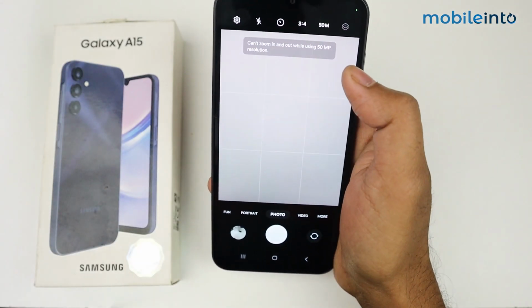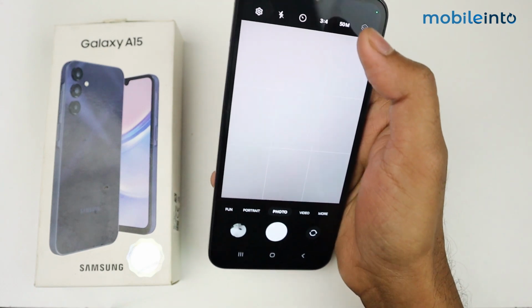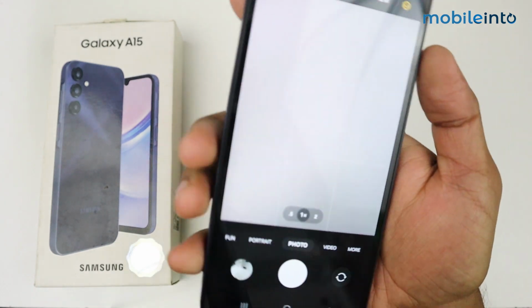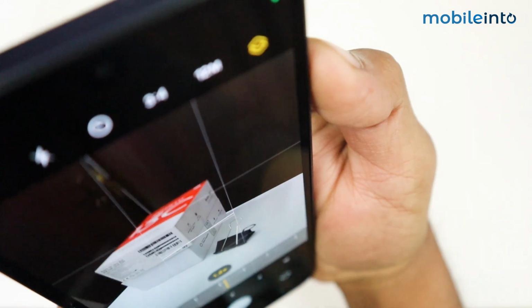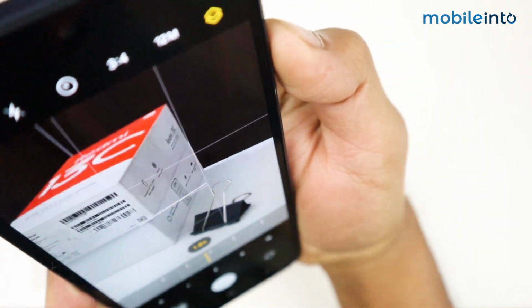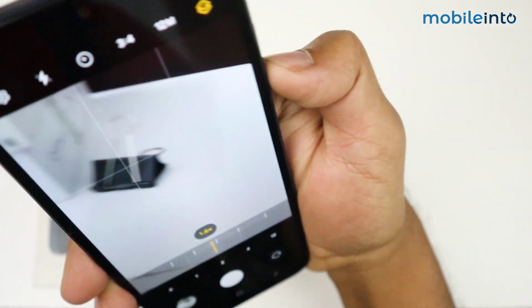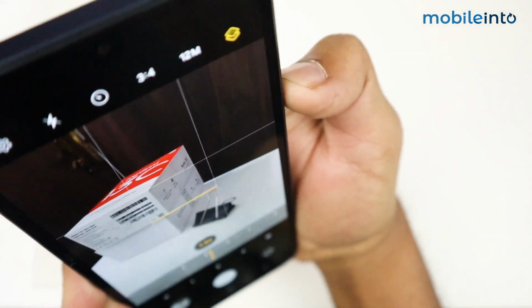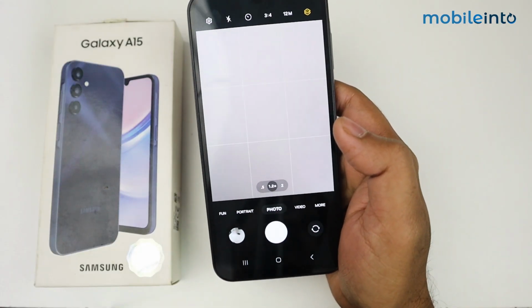It is saying basically my camera resolution is 50 megapixels. I will set it to 12 megapixels. Now I can simply zoom in by doing like this and zoom out by pressing the lower volume button. So these are the tips and tricks for the Samsung Galaxy A15 5G.